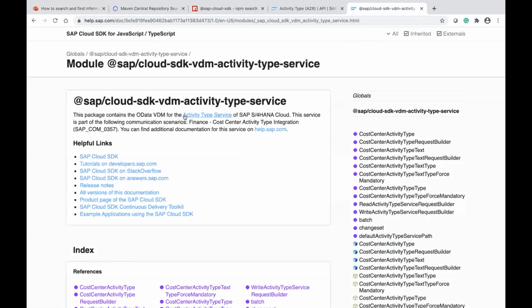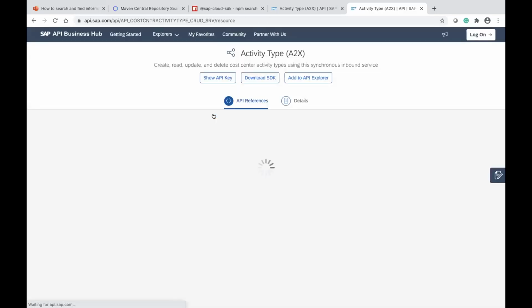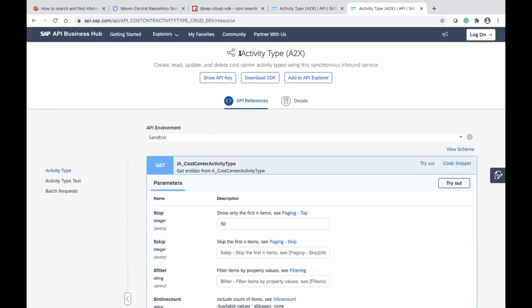and you will immediately find the link back to the api.sap.com page. So if I click this link here, it will take me to activity type service, which is exactly the one where I started. So this is how it works. This is how you can easily find out which Java or JavaScript class corresponds to which service of SAP S4HANA.